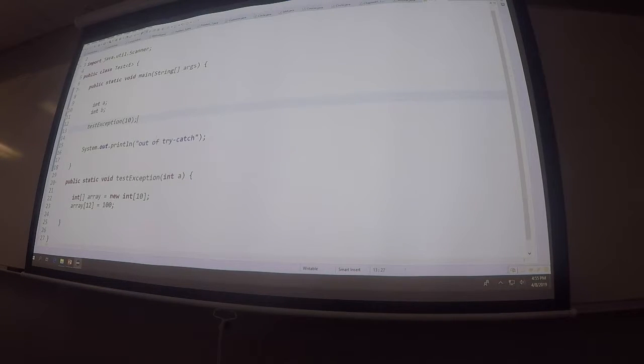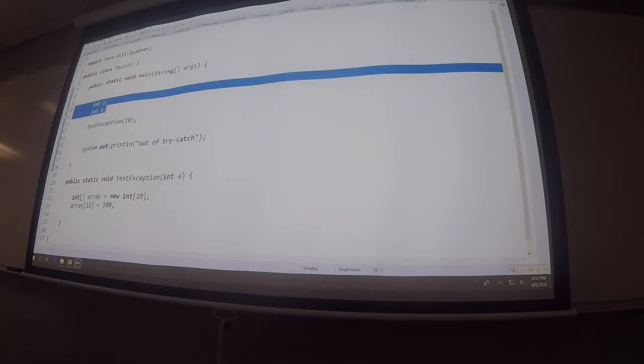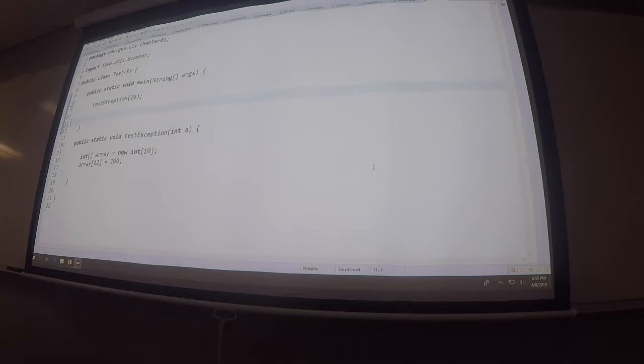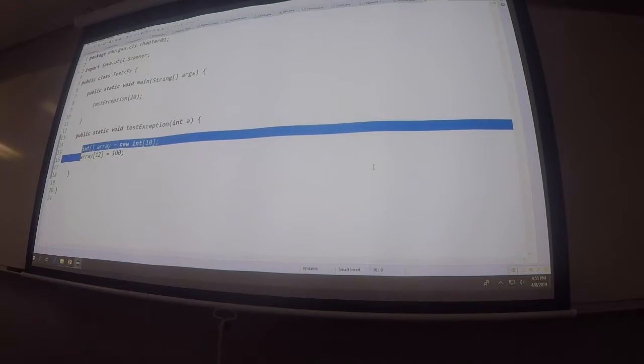So now let's take a look here. You have the main method and you have a testException method, which main is calling, right? So when I get here, do I jump here? Yes. This one throws an exception, right? Do I need to catch this? In the method. In the method.